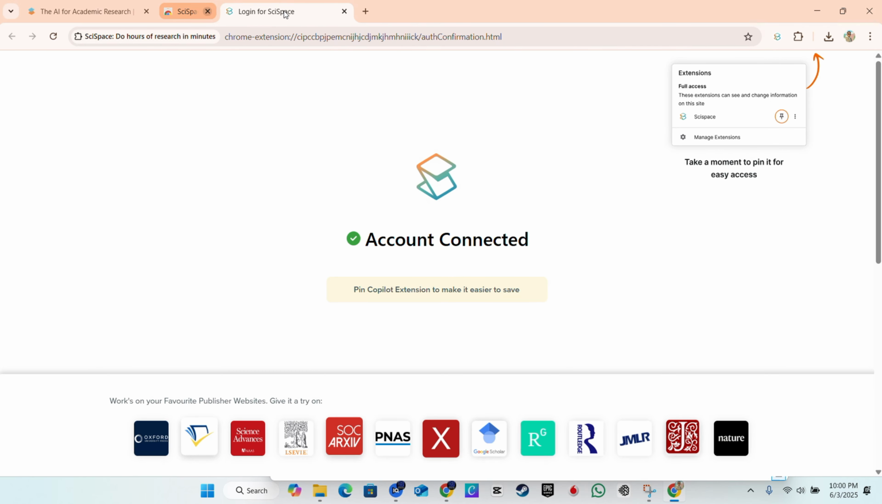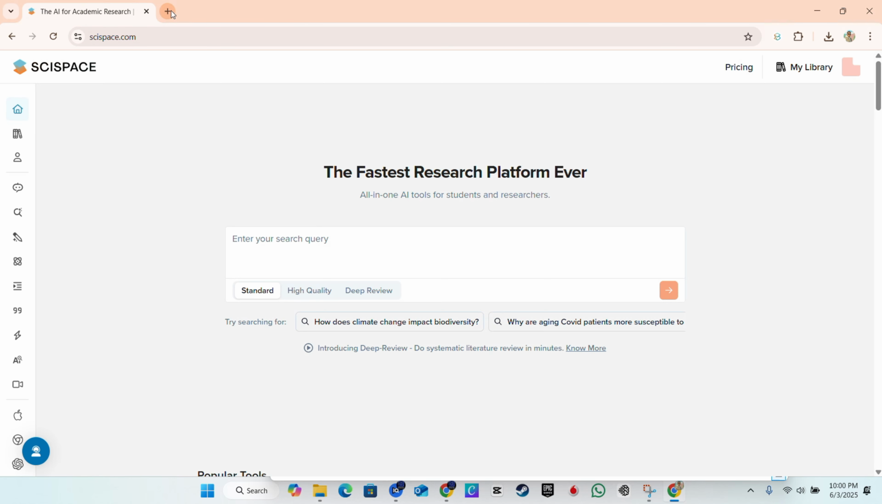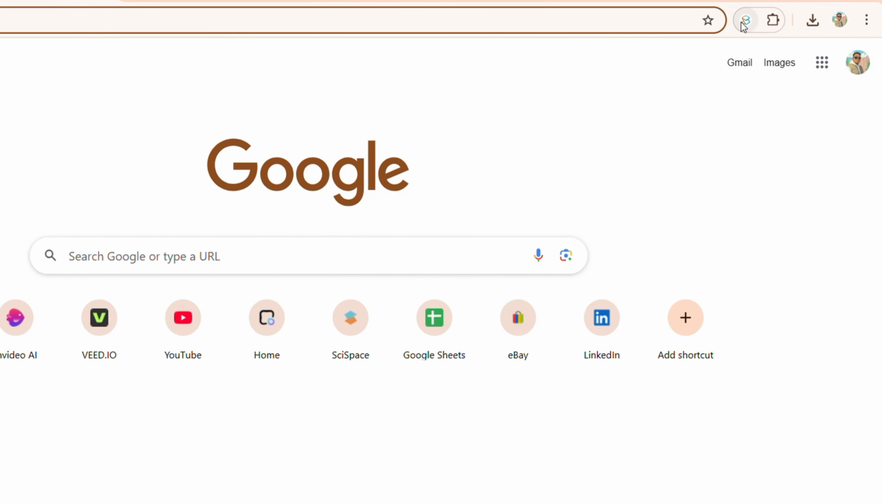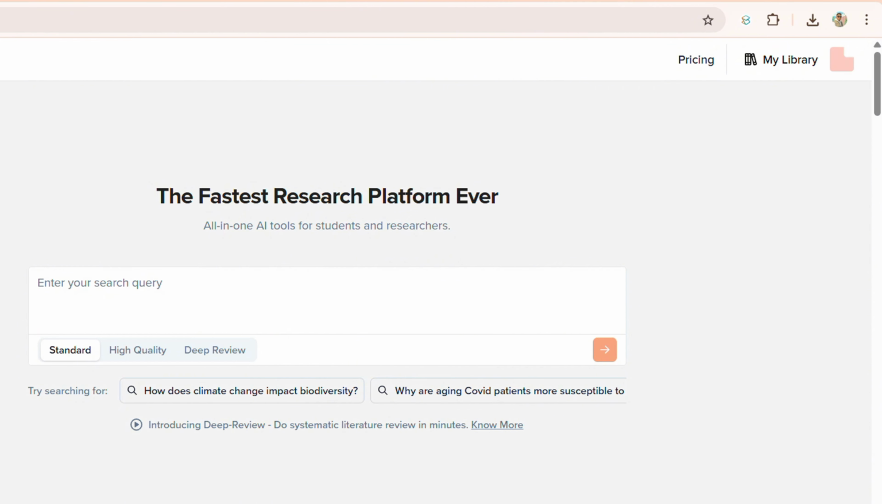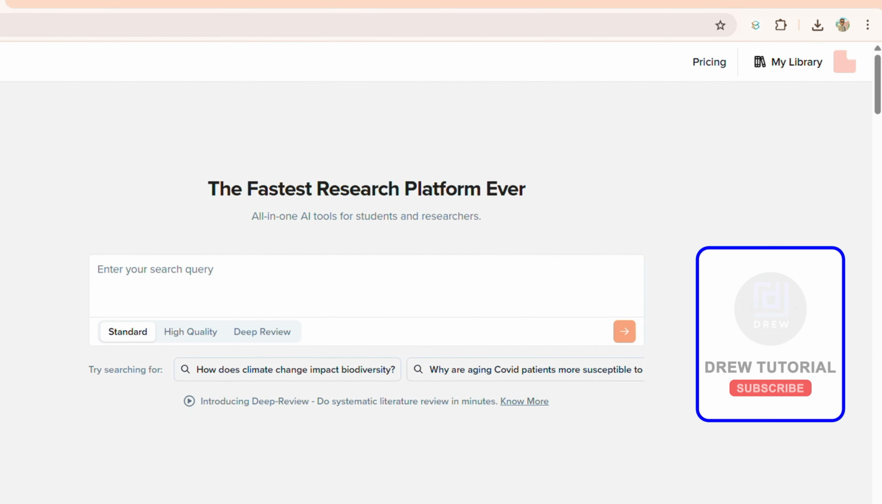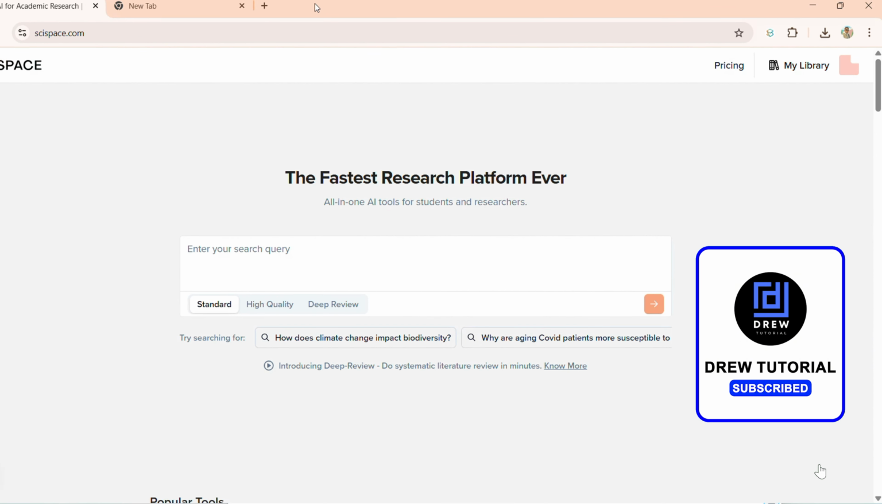So it doesn't matter whichever tab you're in, or once you open up Google Chrome, you will have the SciSpace there. So that's it, guys. That's how to go ahead and quickly add the SciSpace Chrome extension in Google Chrome. It's very easy and very simple.